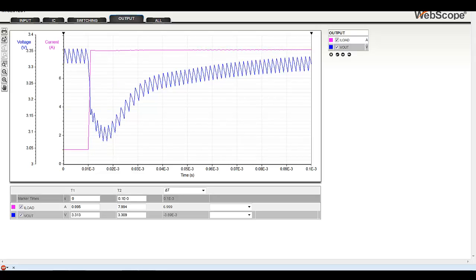You see we have different views of the part: input, IC, switching, and here's the output. And you see the output. The voltage scale is a zoomed in version. We've got 3.35 here at the max.